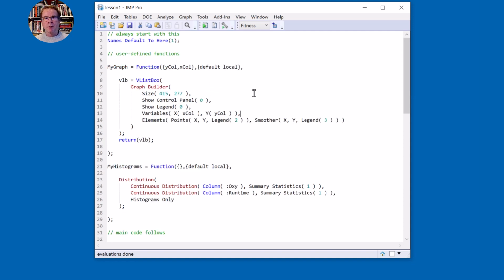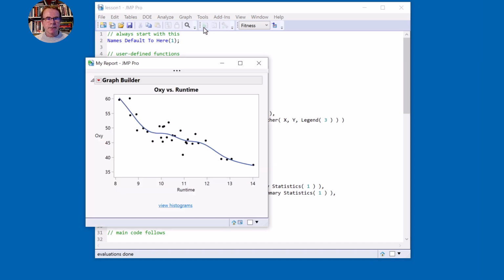Now that's all fine. But there's one complication associated with JMP, which is the order in which it passes JSL statements. So what would happen if I run this? JMP will come along and try and create Graph Builder before it's evaluated the contents of this thing and this thing. And I need to override that default behavior by saying, you need to explicitly evaluate this variable before you try and create a graph of it. And that will fix one of the problematic areas of JSL. So let's now run this and just verify that that still works.